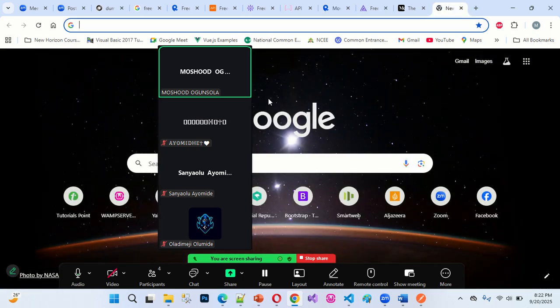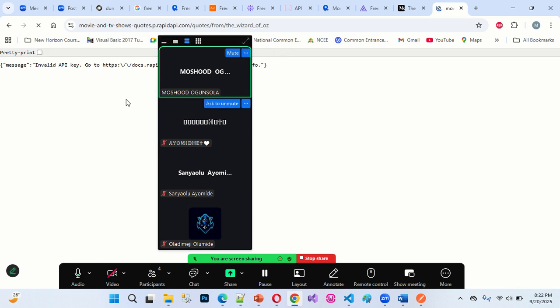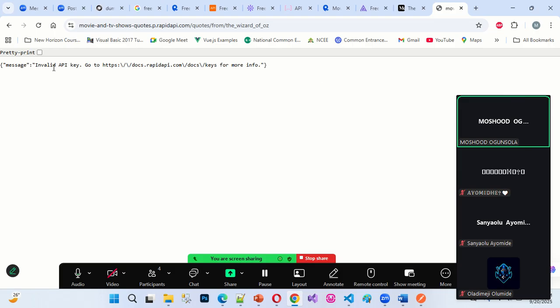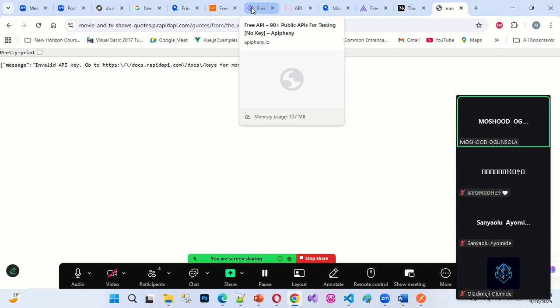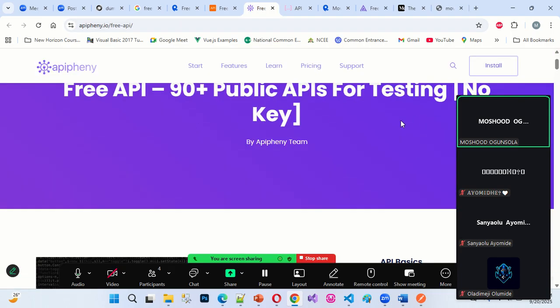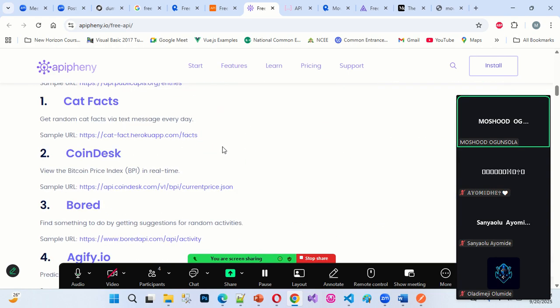Before you can use it, let's see if they need authentication or not, because there are some that do not need authentication. You see now, before you can use this one, you have to get an API key. That's why I say sometimes you need an API key. Now look at this one here. This one did not need an API key.